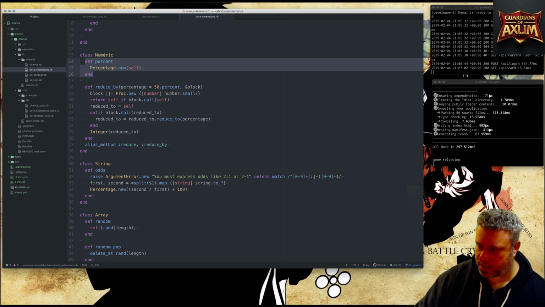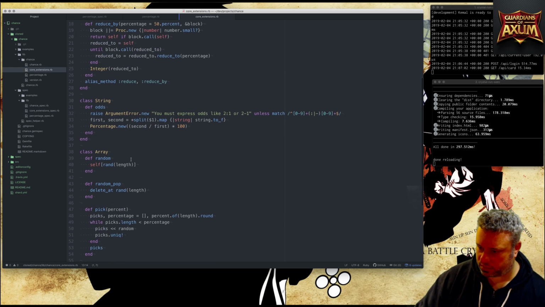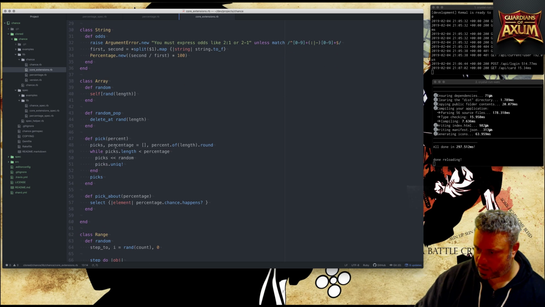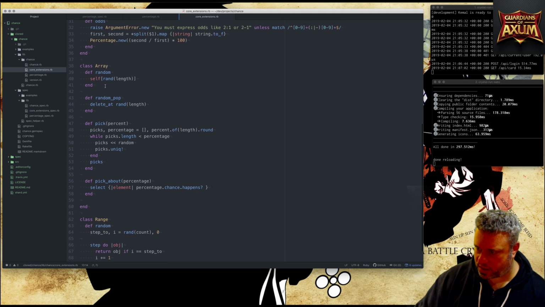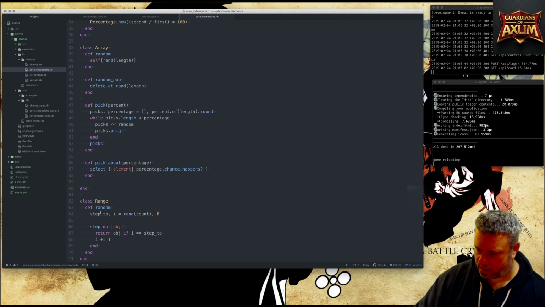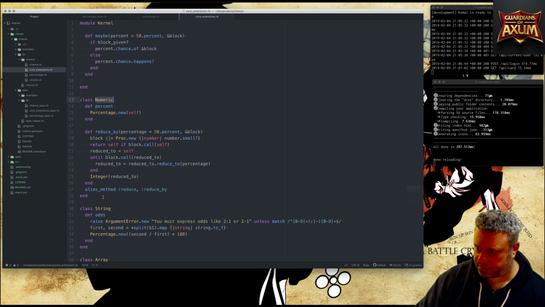So percent's added to numeric. Odds is added to string. Random, pop, pick, and so on are added to array, and random's added to range. Okay. Let's give it a go. Spec.